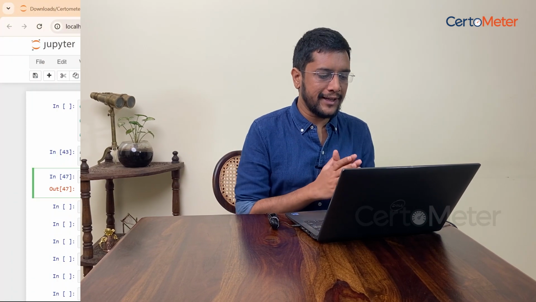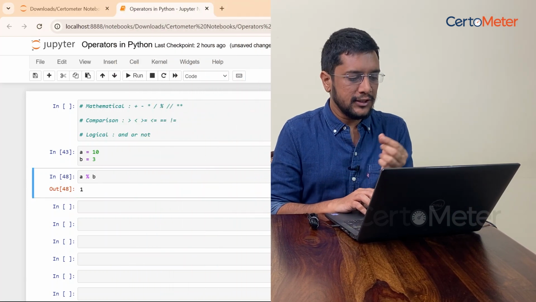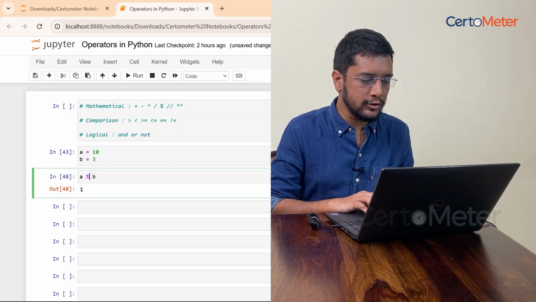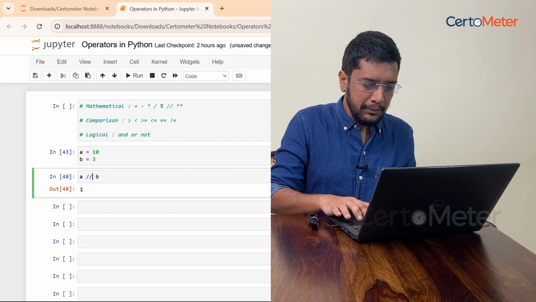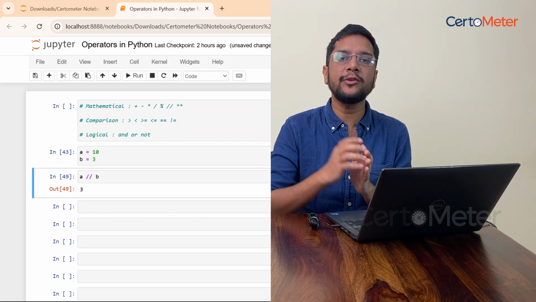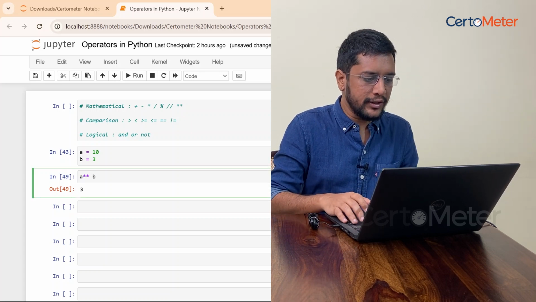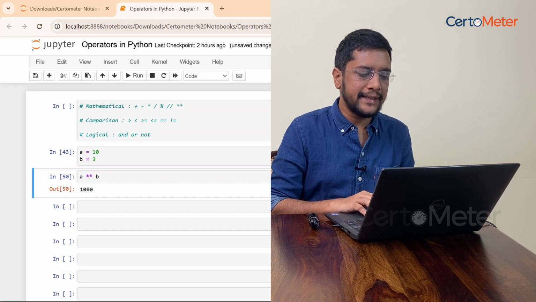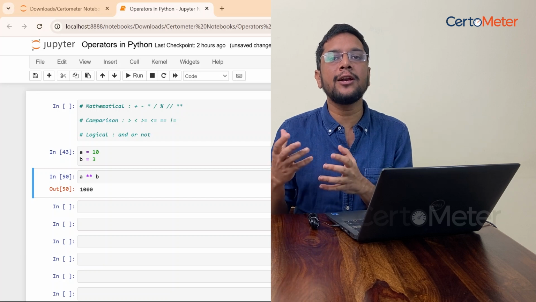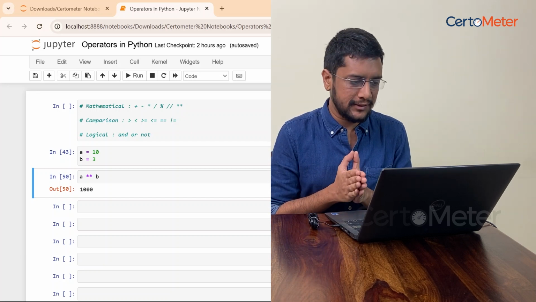Now there is a new mathematical operator called modulus. Modulus basically means the remainder. So 10 divided by 3, what will be the remainder? 1. So modulus will give you the remainder. Similarly, double slash will give you the quotient. So 10 divided by 3, the quotient value will be 3. And similarly, double asterisk is going to give you power. That means 10 raised to the power of 3. So these are the 6 mathematical operators that are mostly used while dealing with numerical data in Python.